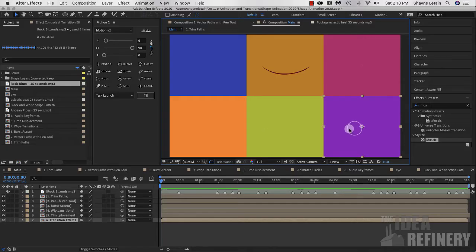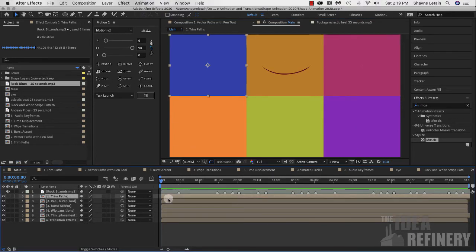You'll notice that this is a looping animation comprised of 6 smaller compositions that I've just laid out in a grid. Each one of them utilizes a particular shape animation technique. I have them named here, and we'll go through them one at a time. But the first thing we need to do is set up this file.